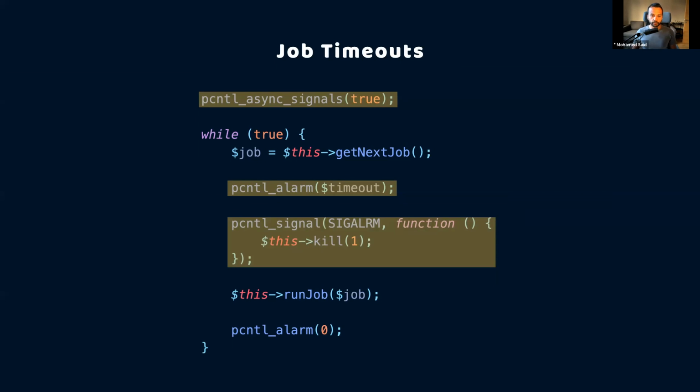So we start the alarm, or we set the alarm, and we set what should happen after the alarm is triggered. Next, at the end, after running the job, if the job ran successfully and the alarm didn't trigger, we are going to reset the alarm back to zero, so it never runs. Because this job actually succeeded, we do not need to trigger the alarm that kills the process, because it's already done.